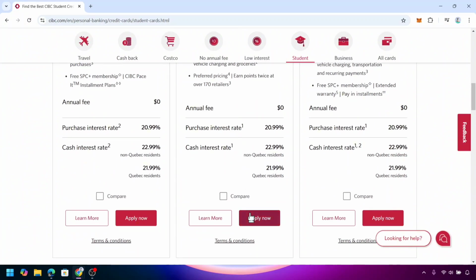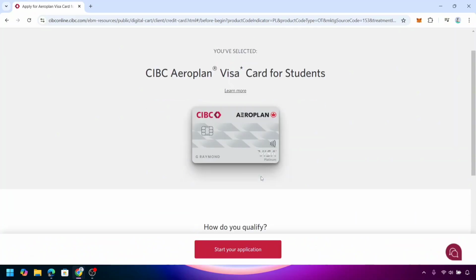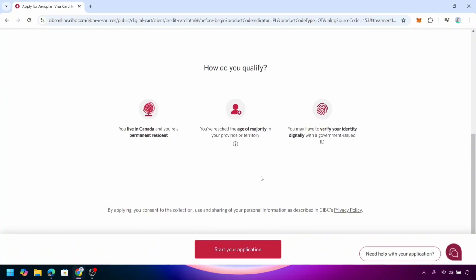Click the Apply Now. And this will redirect you into the qualification page where it will explain to you what are the things that you'll be needing for the qualification of your application. First is you must be living in Canada and you are a permanent resident. Next is you must reach the age of majority. And lastly is you must have a government issued ID.